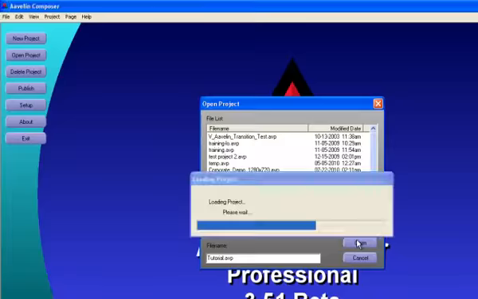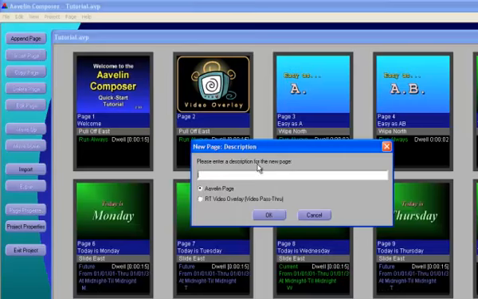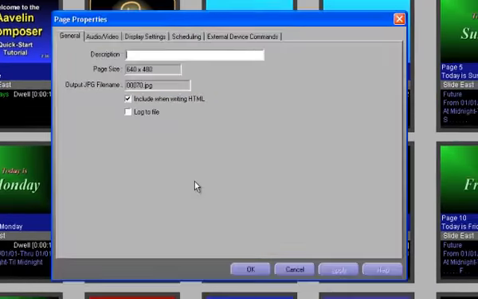So we'll open up our tutorial project once again. We'll append a page. For purposes here, I'm going to select RT Video Overlay for a full screen video page. From here, the steps are the same if you were doing a full screen page or if you were doing a regular Aavelin page with a video window. The steps from here on out are the same for getting an Adtec clip to the display through both of those formats. The first place we'll go to is the Audio Video tab.